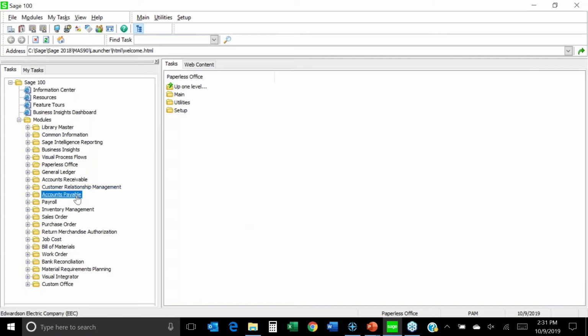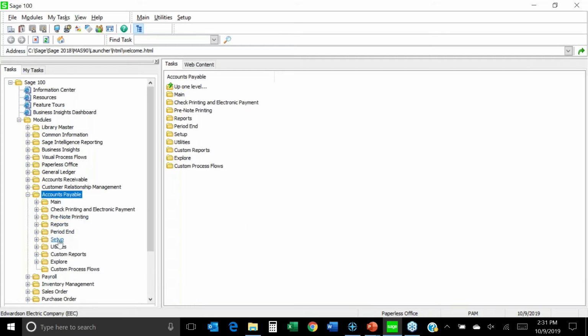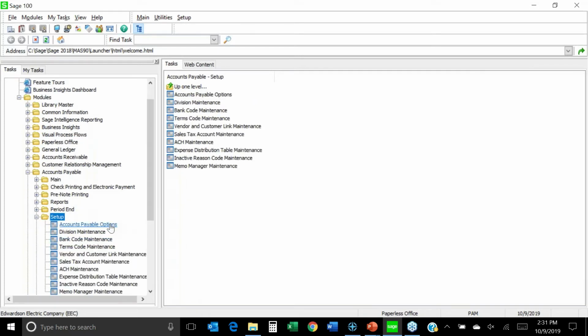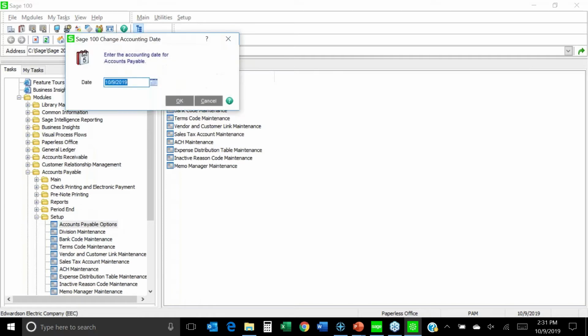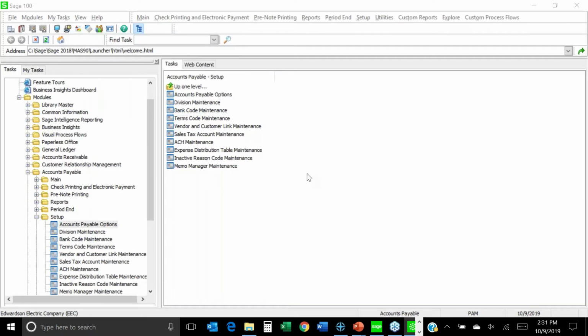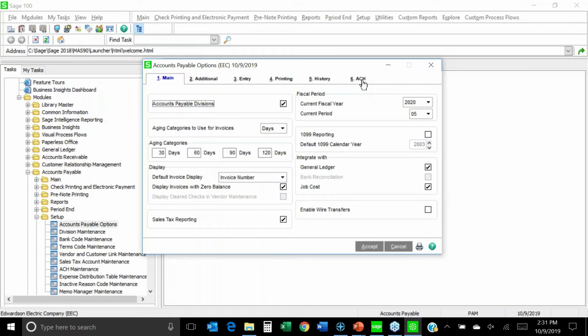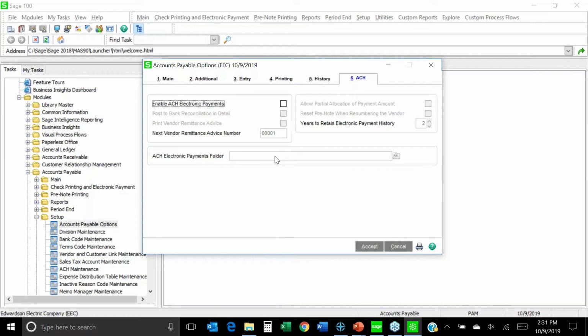In accounts payable, if we're going to go to the setup and we're going to go to AP options, if you are paying your vendors electronically through the ACH feature, you're going to go into your AP options, you're going to go to ACH, and this is going to show the path of where you're saving those ACH files. So that's something that you may not want to lose, so you want to keep track of that.